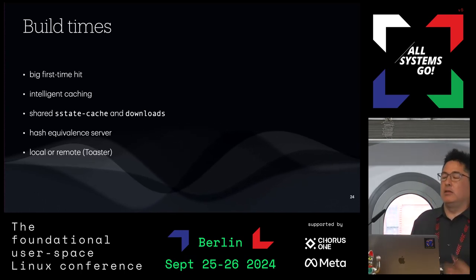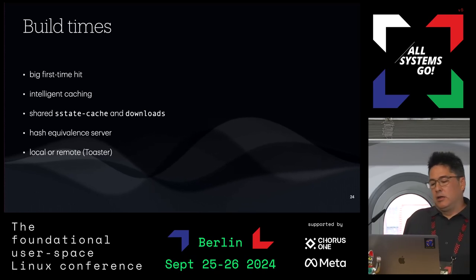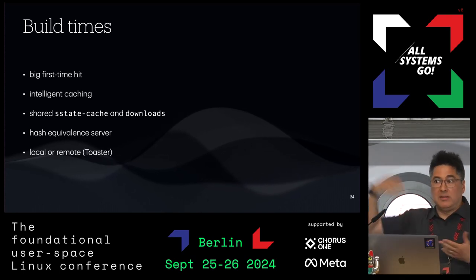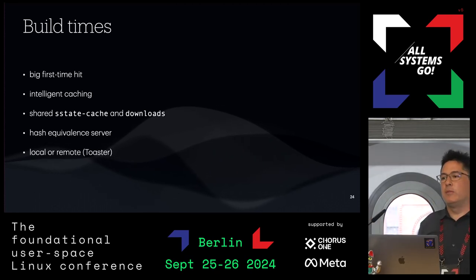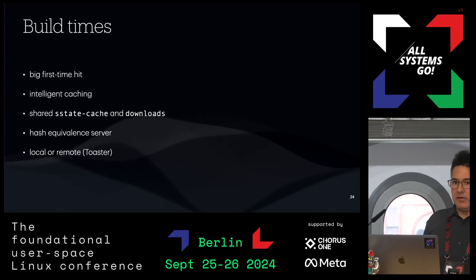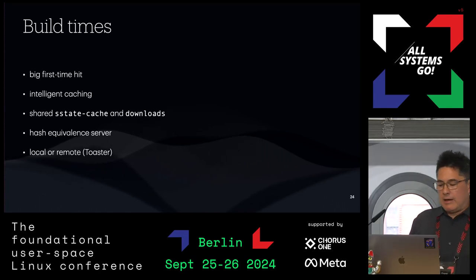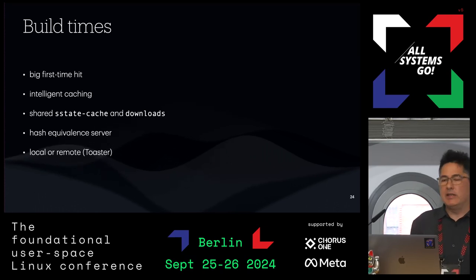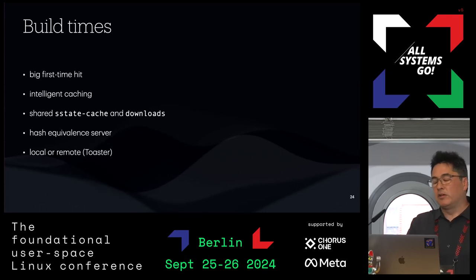And you can alleviate this problem even more by sharing the cached binaries and the downloaded tarballs, because it takes time to download all this source code. You can share them from a central build machine to the rest of your team. There's also a hash equivalence server that runs on this build machine, and you could deploy that on your local network or in the cloud. There is a tool called Toaster. It's a build server with a web UI.